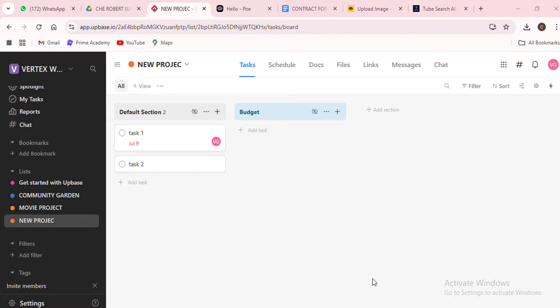Today we'll dive into how to effectively use UPBASE for nonprofit grant management. The first thing we need to do is log into your UPBASE account. If you don't have an account yet, sign up for one in a few simple steps. It's vital to have an account since this will be your command center for managing your grants.